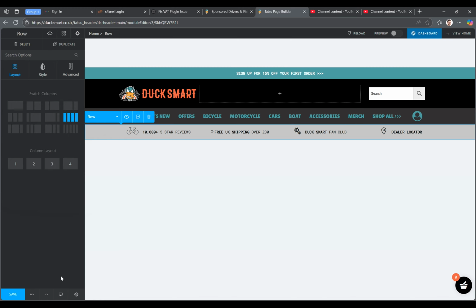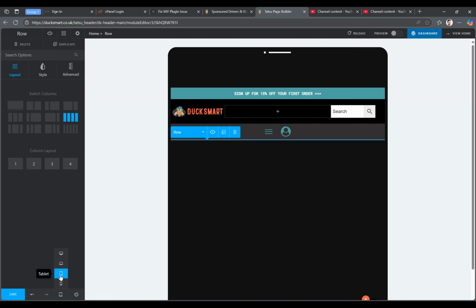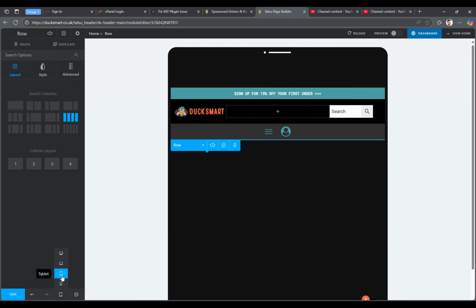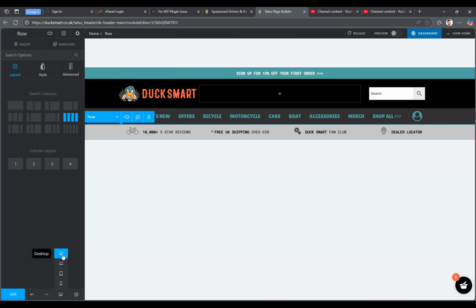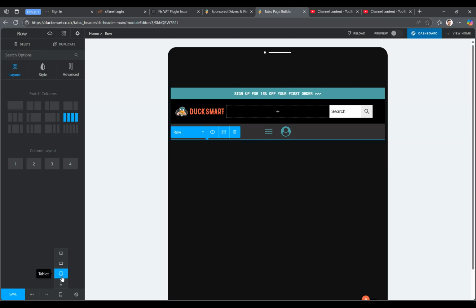Now if you look down here, you see it says responsive options, and at the moment we're looking at desktop, so we can see what this will look like on a laptop and on a tablet and on a mobile. So you will notice that some of the items are hidden on the smaller screen. I've hidden this row here on the smaller screen because it doesn't look so good on that, so we don't really need to show it on the smallest screens.